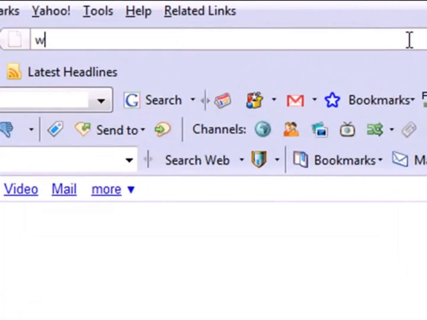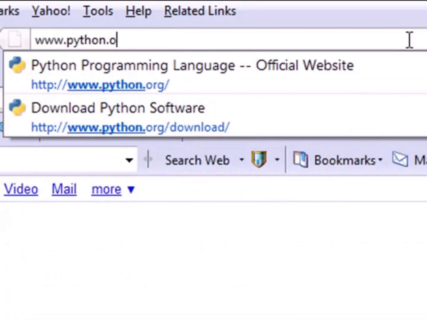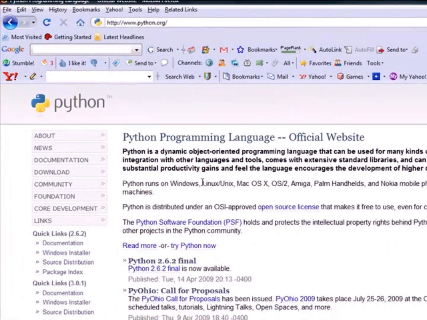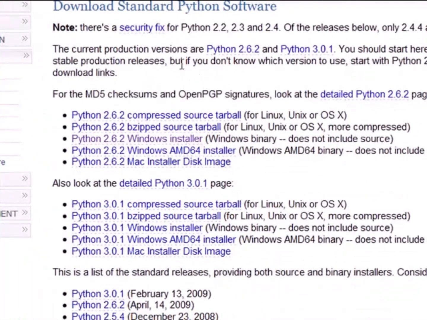Then you need to go to www.python.org, not .com, .org. Go ahead and go to that, and you're going to see a link on the left hand side called download. Click that download link. Now depending on when you watch this tutorial, you're going to want to download the most recent Python version, and make sure that you download the Windows installer and not any of these other ones.